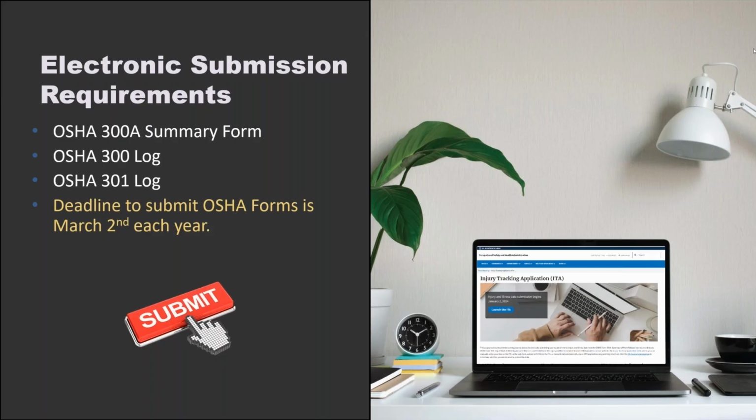For a full list of exempt establishments, review the non-mandatory Appendix A to Subpart B partially exempt industries on OSHA's website. Also, establishments with 20 to 249 employees that are classified in certain industries with historically high rates of occupational injuries and illnesses. For a full list of those industries with 20 to 249 employees that must submit this form, you can also review the OSHA 300A table on OSHA's website.